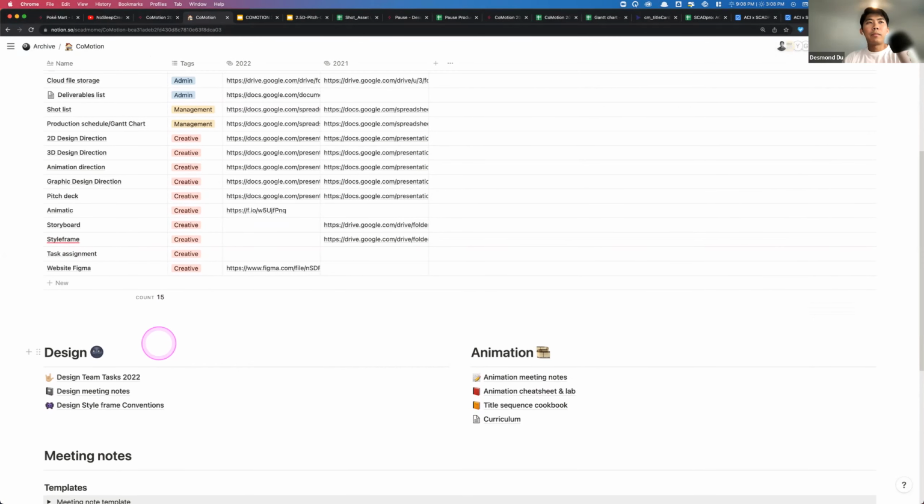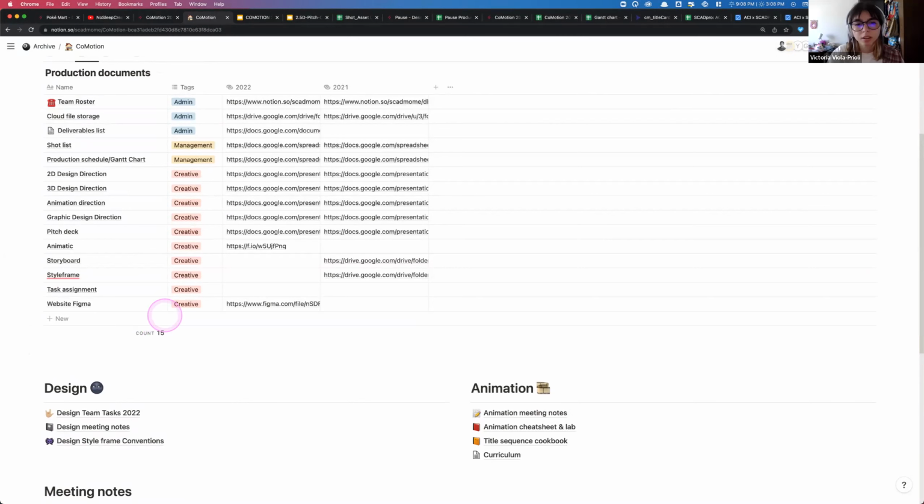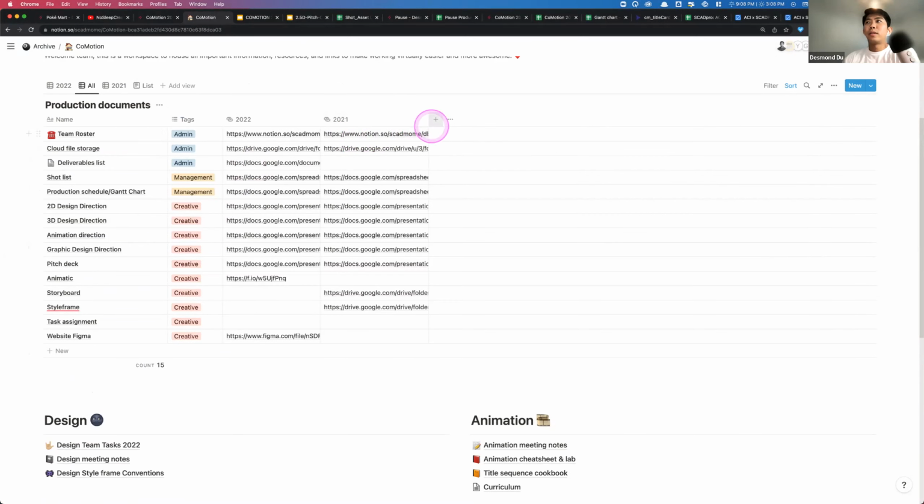Oh, you want to lock it? Yeah. So you can lock a database. Let's just say I don't want to touch the data over here.